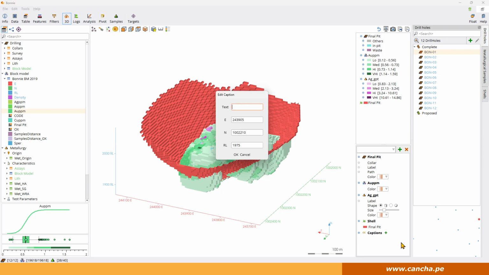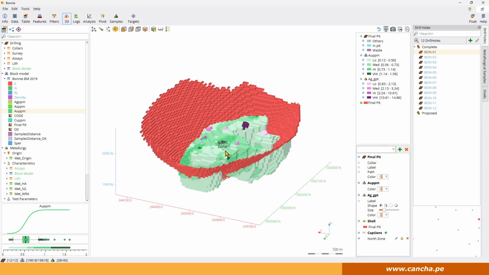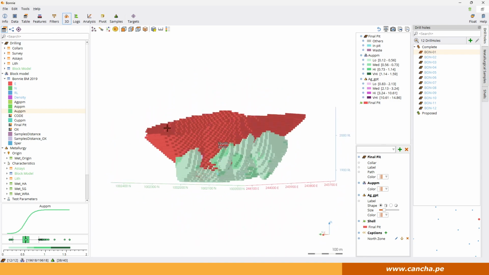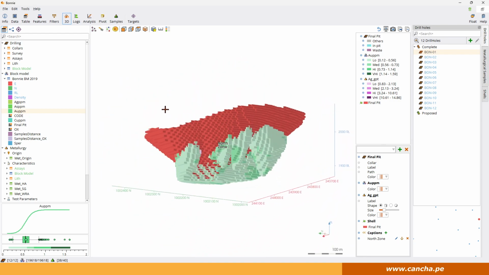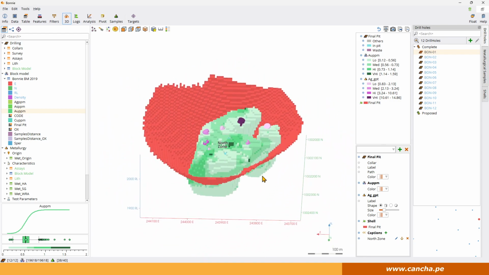If I just press the plus sign, I can add any text I want. So let's just say North Zone, for example. Enter, and you can see right in the middle, it's giving me this North Zone. And wherever I turn the model, it's always smack bang in the middle of the screen. But probably not the best place for it.